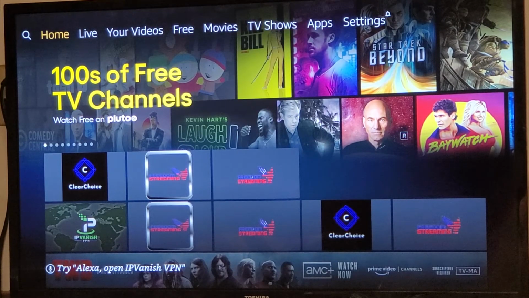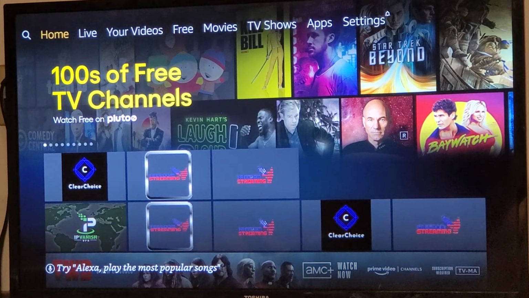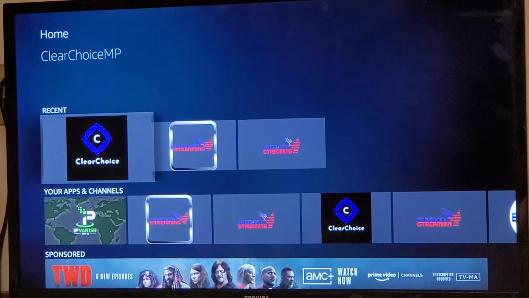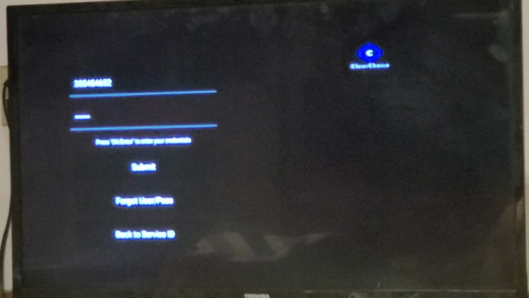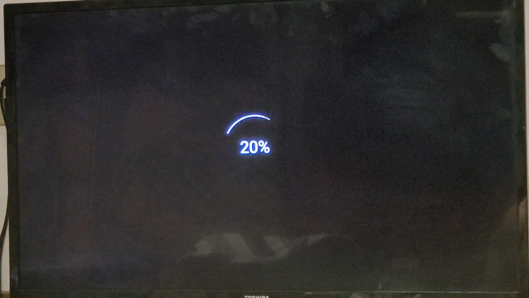And so let's say you take a nap, or you leave the house even, and you just turn it off. You're going to get by with that 2 or 3 times. And then you're going to try to log into ClearChoice, and it's not going to let you log in because you have not been logging out properly. So we're going to do this one more time, okay? You click on it, submit, let it load up.